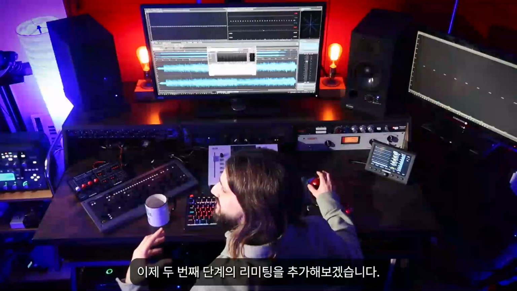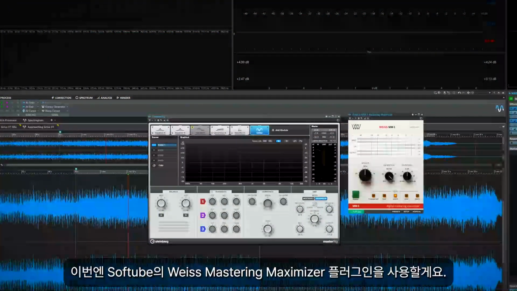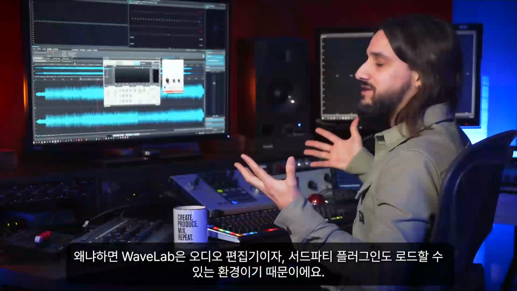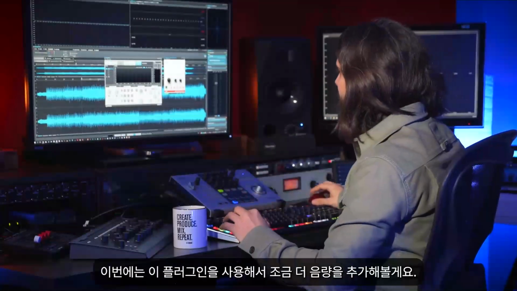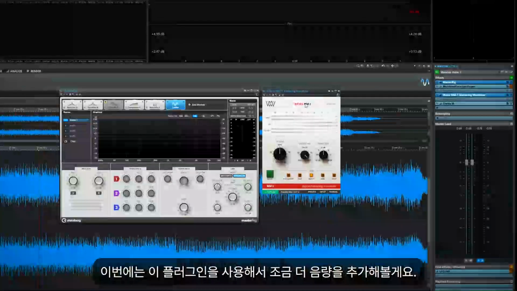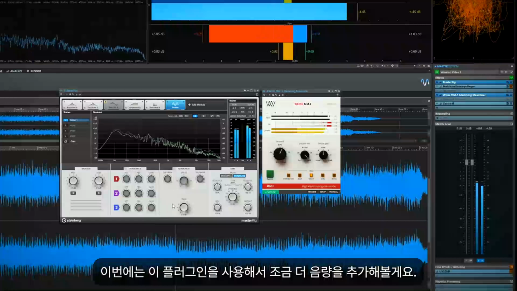So what I'm going to do now is I'm going to add a second layer of limiting, and I'm going to do this with the Vice Mastering Maximizer from Softube. Because of course WaveLab is an audio editor and it can load third-party plugins, you have lots of options right there. So in this case, I'm going to use this Mastering Maximizer to add a little bit more loudness, and let's see what we can do.